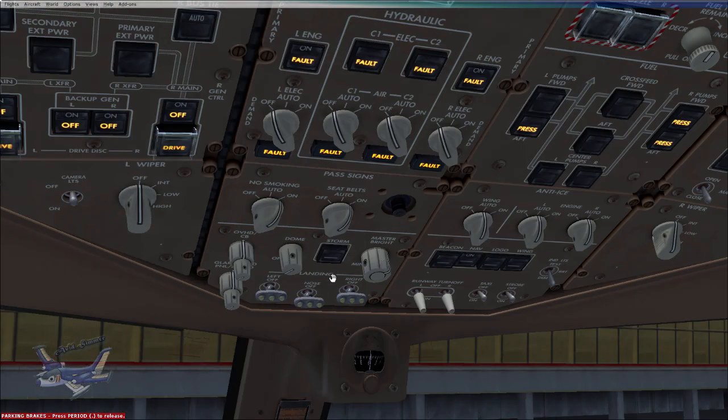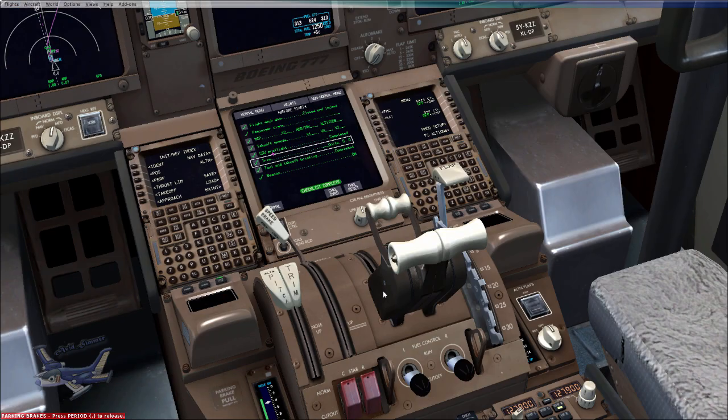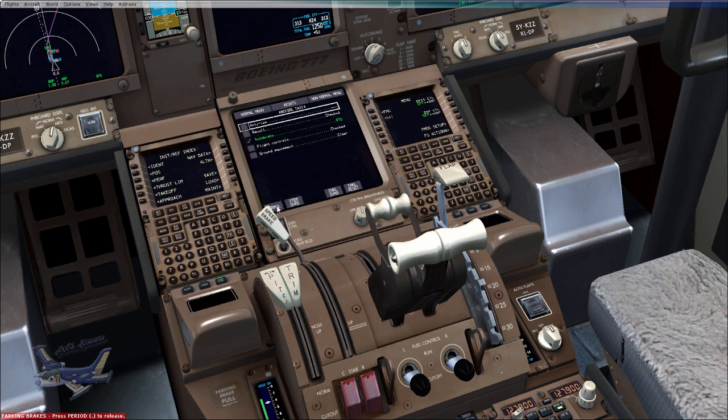So we're going to turn on the beacons. Indicate that we are now getting ready to move the aircraft. Start the engines. So this is the point that we will request ATC for pushback and startup. Nairobi Tower, Kenya 304 is now ready for startup and pushback.